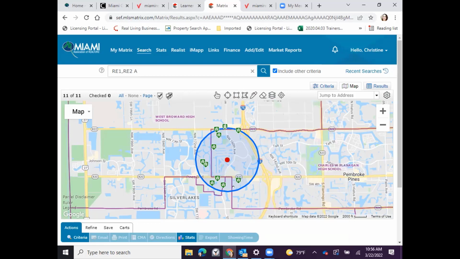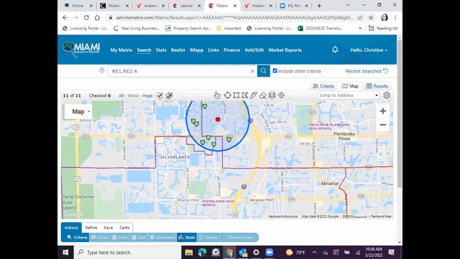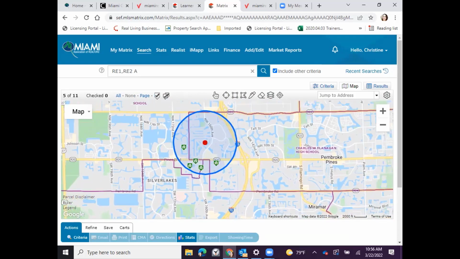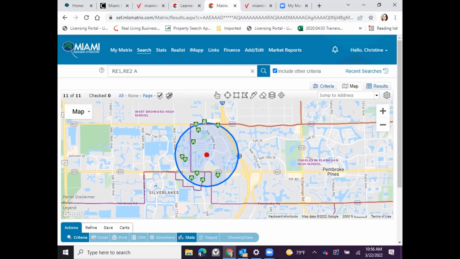So for example, this half of this area belongs to Charles Flanagan High School. And then on the other side, we are part of West Broward High School. We have a little spot, right? If we go out a little bit more, we can get into Silver Lakes. So if it's a specific school they're interested in, this is a great way for you to break down your map and have that information available, right?